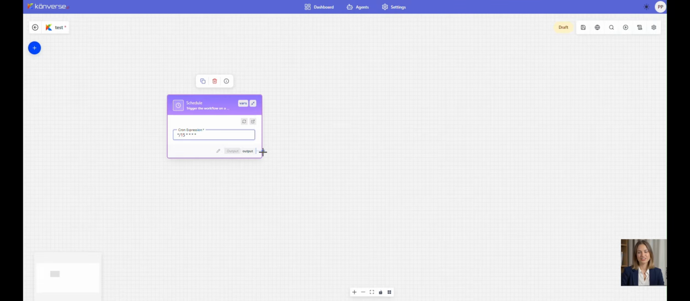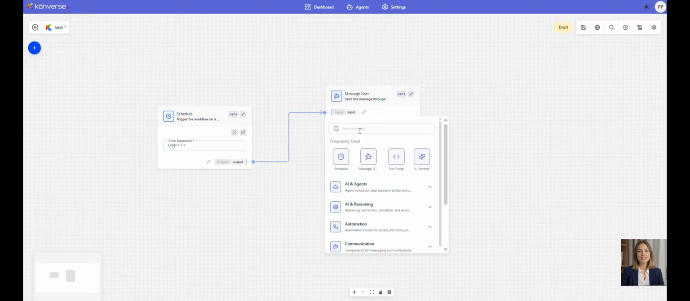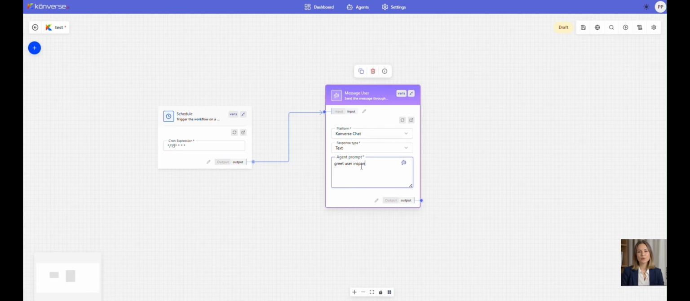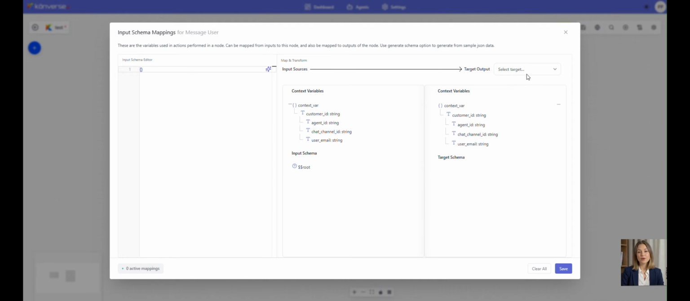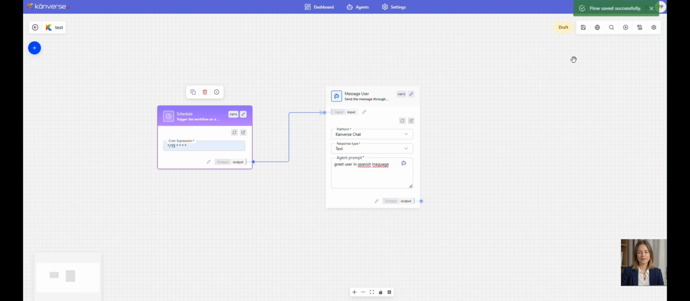Now to demonstrate the use case, we'll add one more node after the schedule node. For this example, we'll use a simple message flow so that the skill sends a greeting message. This helps us confirm that when the schedule is triggered, the workflow actually performs an action. Once that is done, we save the node settings and then save the skill.